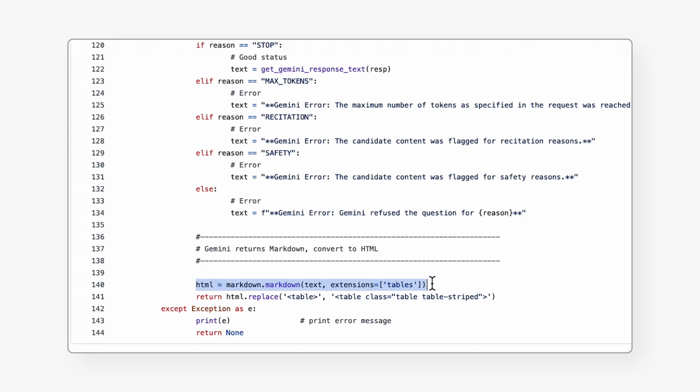I see. And then there's something about Markdown. Yes, Gemini returns responses using Markdown formatting. Most web browsers don't understand Markdown, so I post-process the response to convert Markdown to HTML. And then I like to make tables look a little better by applying a CSS class and some stripes to them.